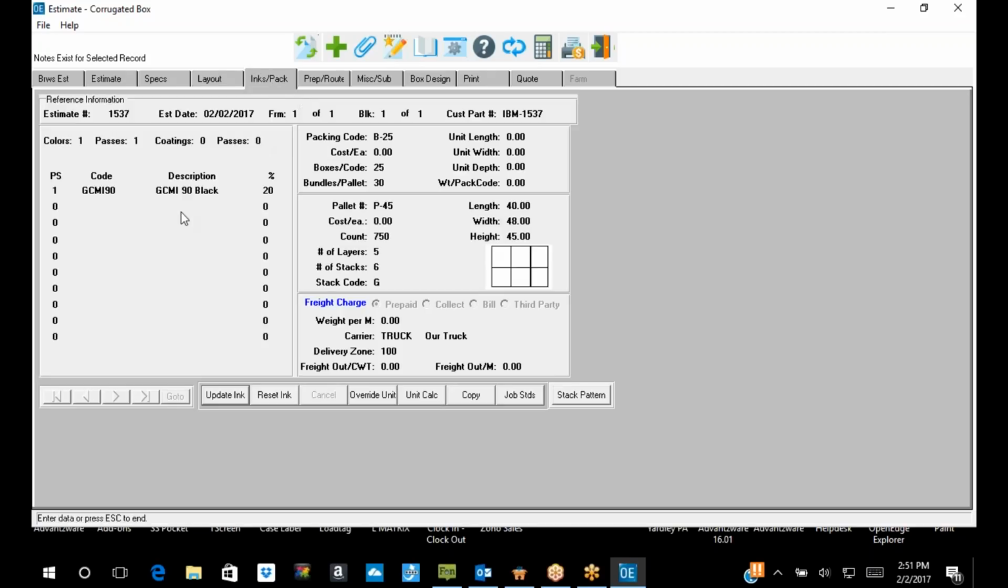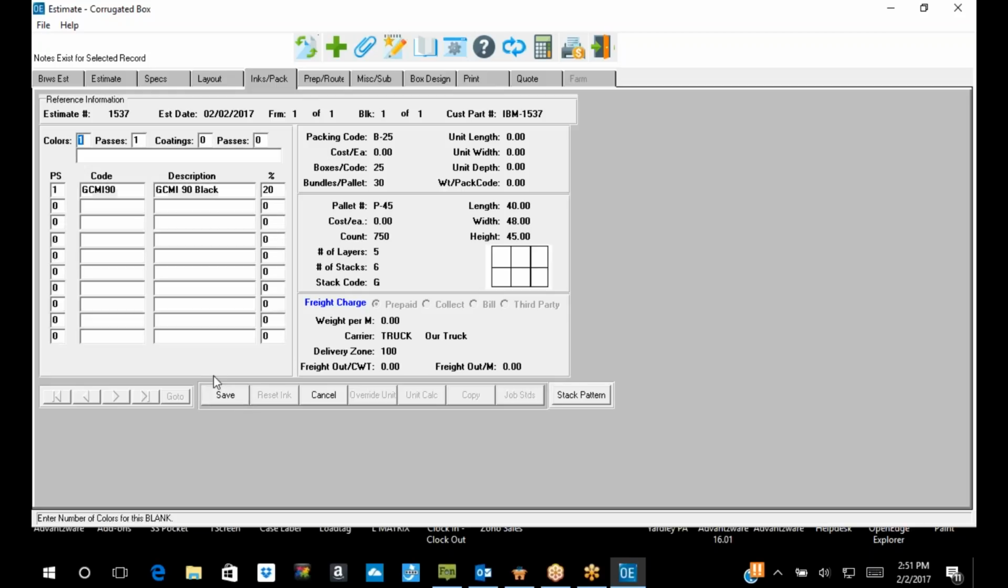The inks tab automatically brings in the inks. Very important, this field right here is what goes to your quote. So if I say one color, 2 panels, that's what's going to be on the quote. Now if I wanted to say GCMI, black, then that's what's going to be on the quote, because you can have many colors, and this is just a summary of that.